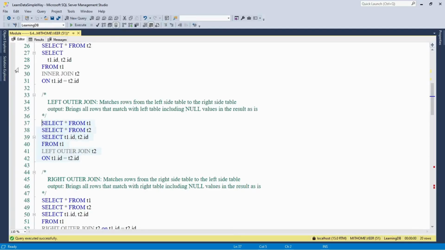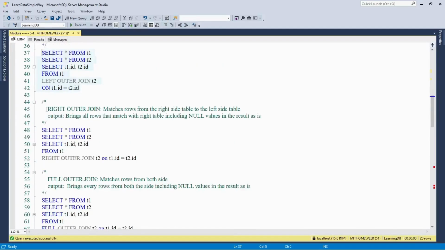Now let us try to understand the right outer join. Right outer join will be again similar, just a change of side, or just swapping the tables, whichever way you could say. So matching the rows from the right side table to the left side table, the output will be all rows that match with the right side table, including the null values in the result as is. Okay, so let us run again.